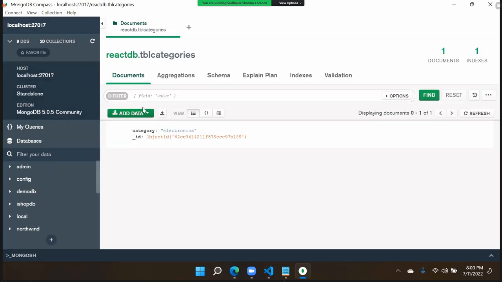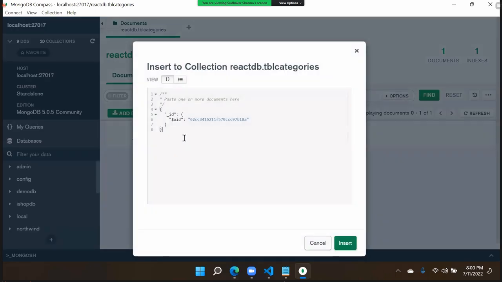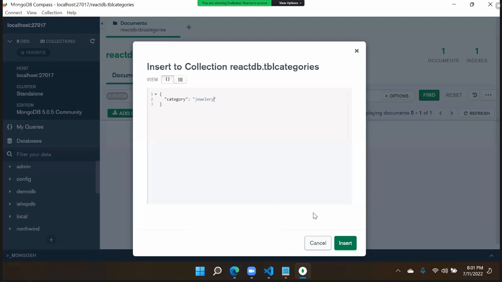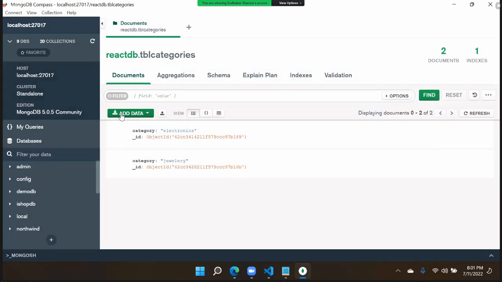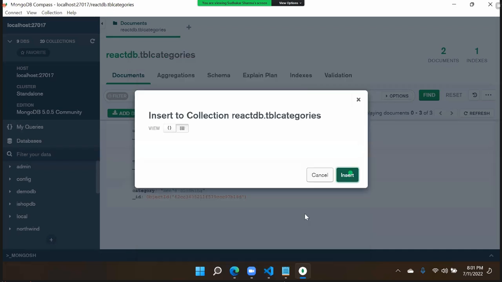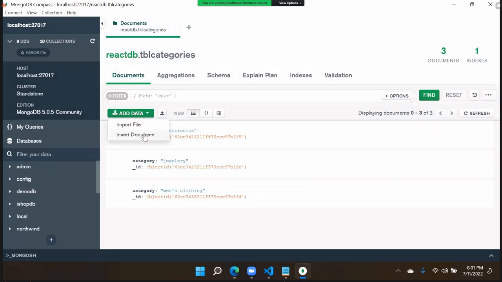Okay, next another insert document. We will put here another one, jewelry. Okay, you can insert multiple also. Already we learned that now. Jewelry. Okay, insert. And we will insert another document that is men's clothing. Men's clothing. Okay. And one more is women's clothing.